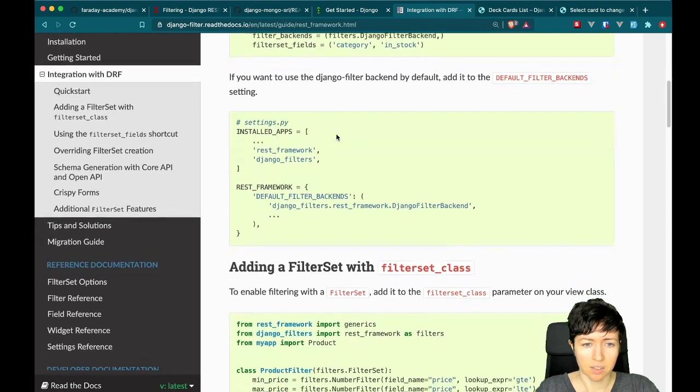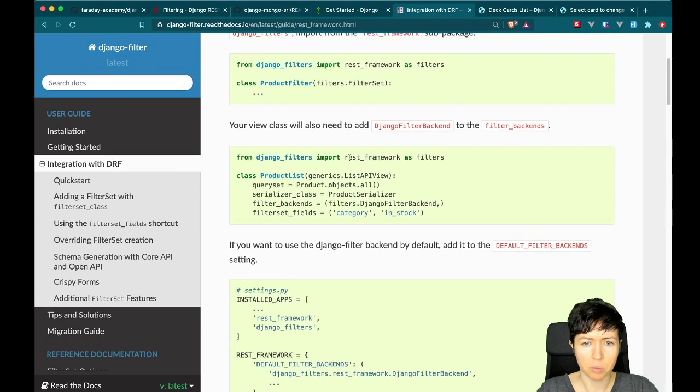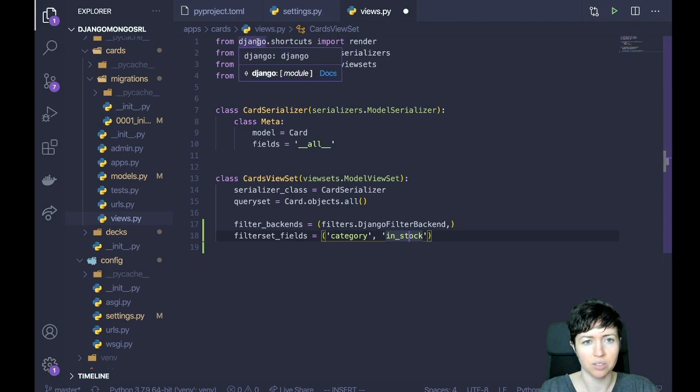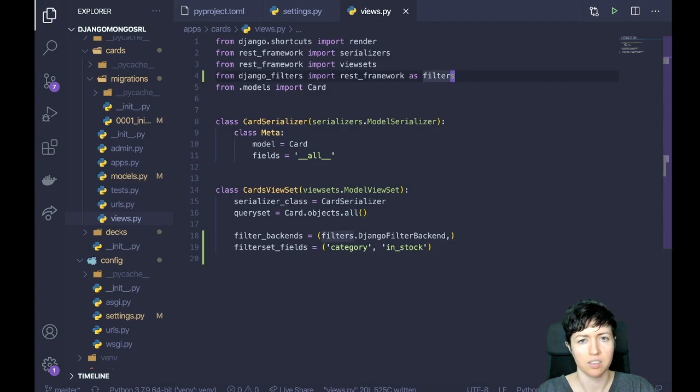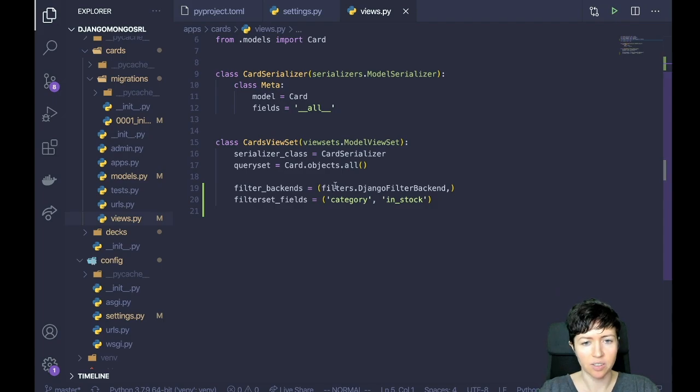Okay, I can set this as the default filter backend too. Where do I import? Okay, from Django filters, import REST framework as filters. Let me go ahead and import that. All right, so let me go there, give a space. Okay, and so now I have a filter backend, which when I demo this, it'll be more clear what I'm doing. I'm setting up filters for Django REST framework right now.